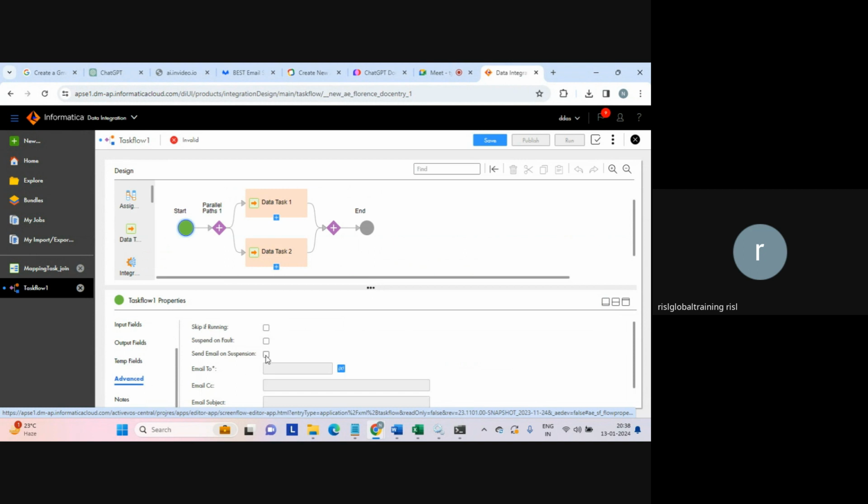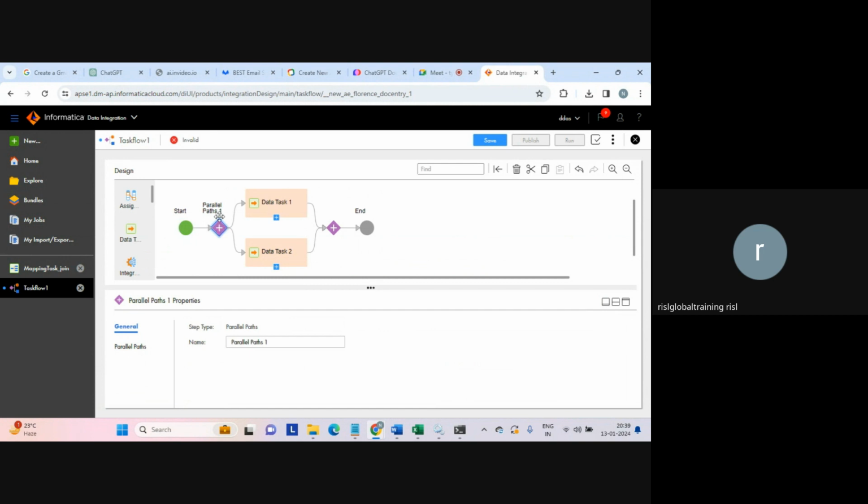If needed, we can also specify send email on suspension to appropriate mail recipients, and then we can also skip if it is running, suspend on fault false. False means, as I said earlier, in IICS we've got a fault handling mechanism where we can see what went wrong if something bad happened, right? As part of fault handling. Let us see that anyway. Now, once we are done with that, next we can go to the parallel path. That is one of the steps that we can see. These are all steps, guys. Each thing is a step.